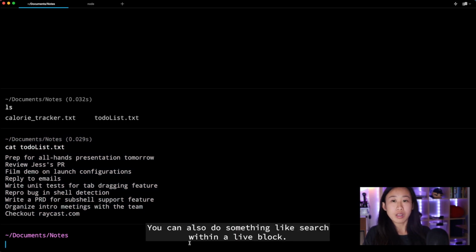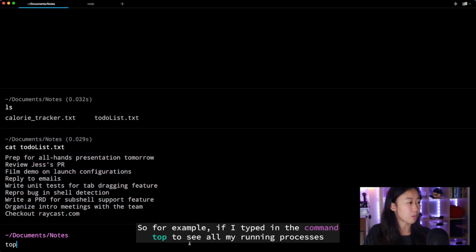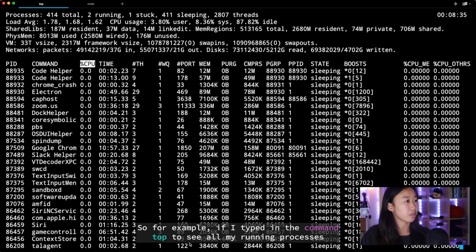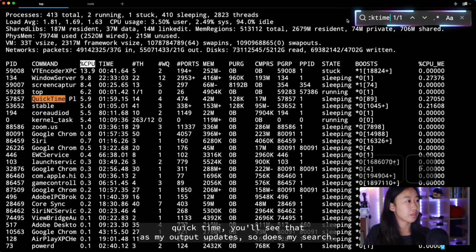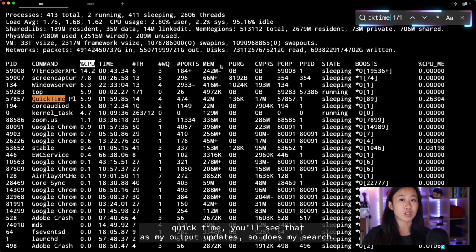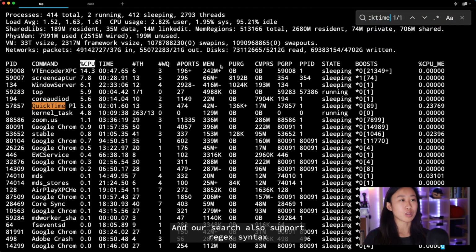You can also do something like search within a live block. So for example, if I typed in the command top to see all my running processes and then tried to search up QuickTime, you'll see that as my output updates, so does my search. And our search also supports regex syntax.